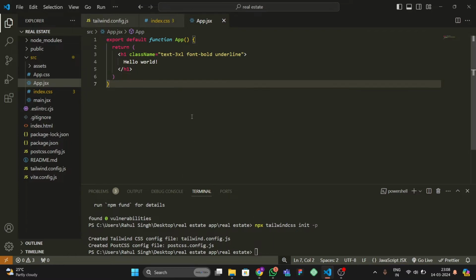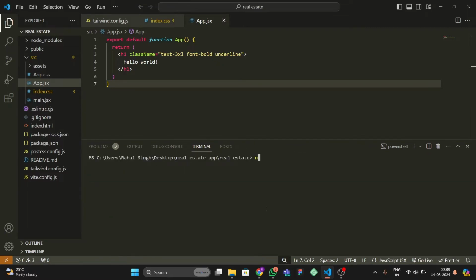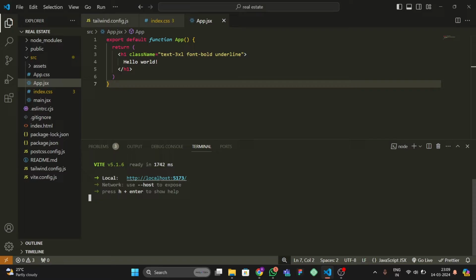Then we have to run the command. Let me go here and write cls, then write npm run dev. After that it will run the development server for you, and let's see whether our Tailwind CSS is set up properly or not. Let's go to the link and close all this from here. You can see that our Hello World is visible now, which means our project setup is ready.